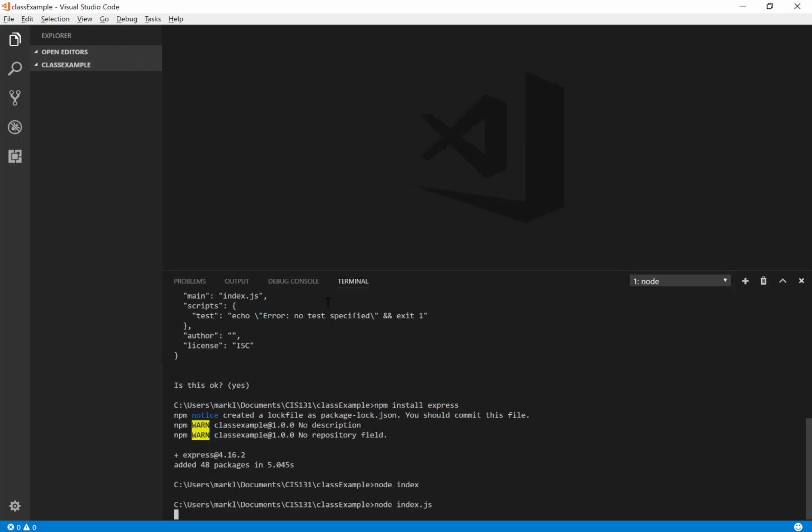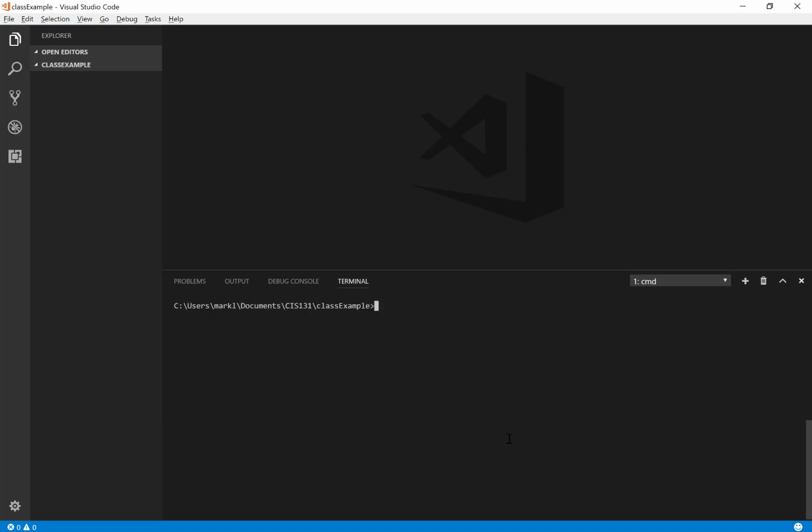At least I thought I was. Backtick, there we go. Let's see, it looks like I already have a server running. Control C. So CLS to clear the screen so we can start from scratch. Okay.